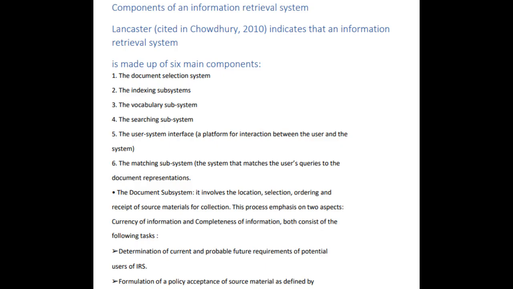Components of an information retrieval system. Lancaster, cited in Chowdhury, 2010, indicates that an information retrieval system is made up of 6 main components. 1. The document selection system. 2. The indexing subsystem. 3. The vocabulary subsystem. 4. The searching subsystem. 5. The user system interface, a platform for interaction between the user and the system. 6. The matching subsystem, the system that matches the user's queries to the document representations.